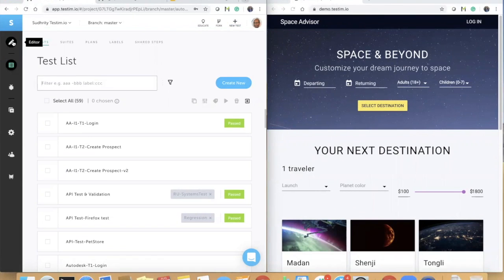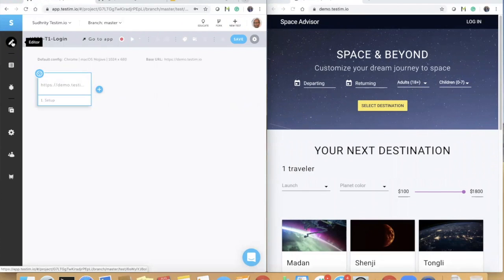This will then take you to the test editor. The Testim Test Editor is a web-based test authoring solution that allows you to author and execute tests. Each Testim test comprises one or more steps represented by a rectangle in the test editor. The first test step is added by default and is the test setup or initialization step.